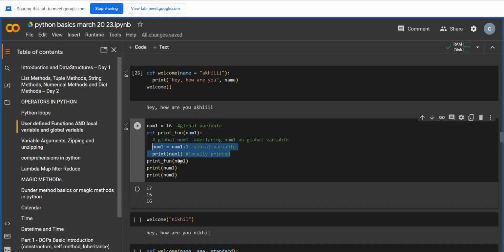So whenever I call this local variable, the value gets changed. Whenever I call the print function of num1, there I will get 17. But when I call it the normal way, normally in the code, I will get 16 because this is the global variable num1. Wherever you go, it would be 16. But inside, the local variable is a temporary name.